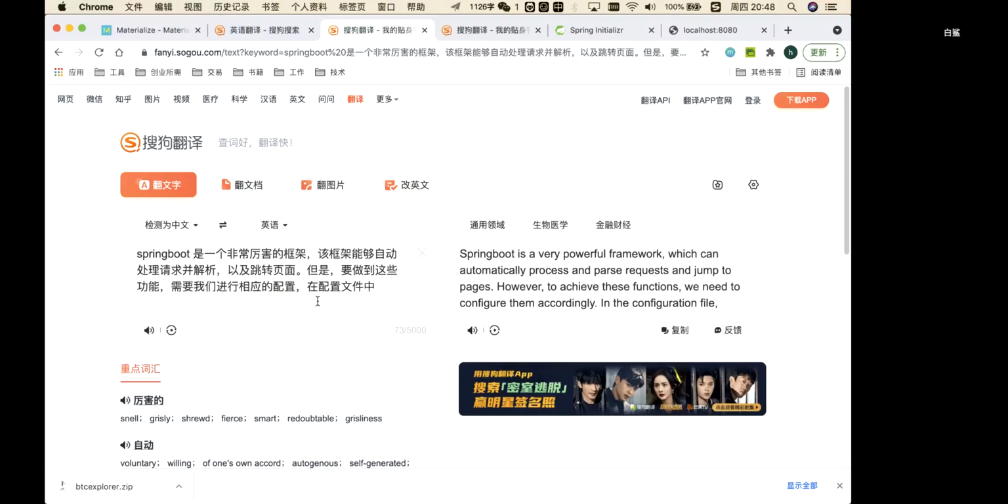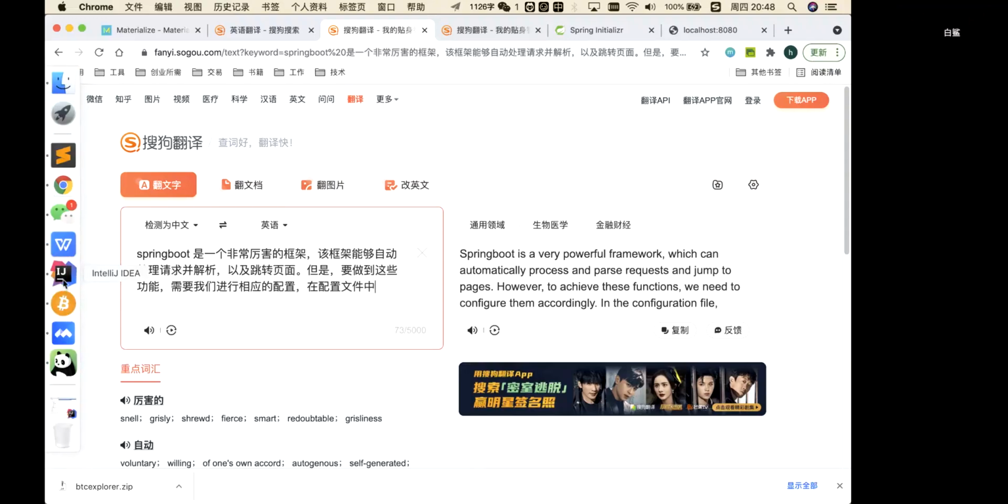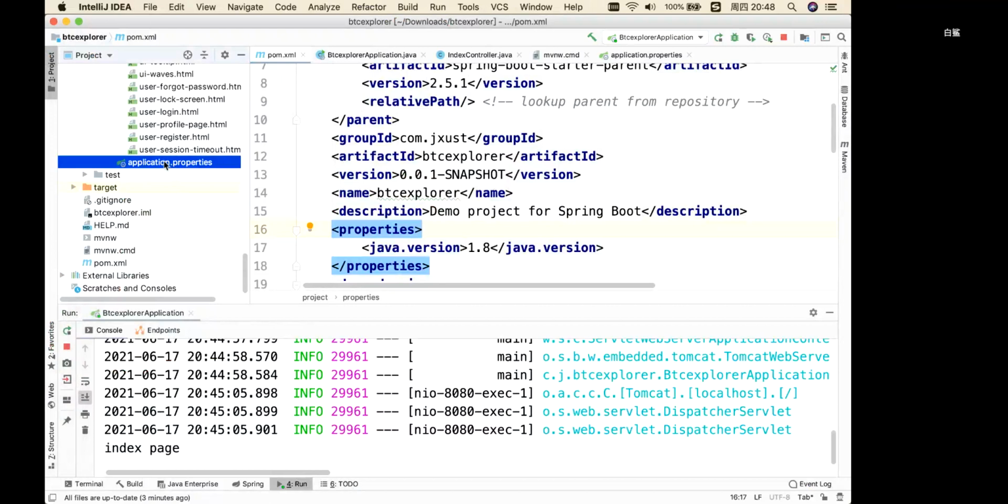However, to achieve these functions, we need to configure them accordingly in the configuration files. The configuration files are POM and application properties. Do you understand? To configure resource files, application properties, and POM. Can you understand me?